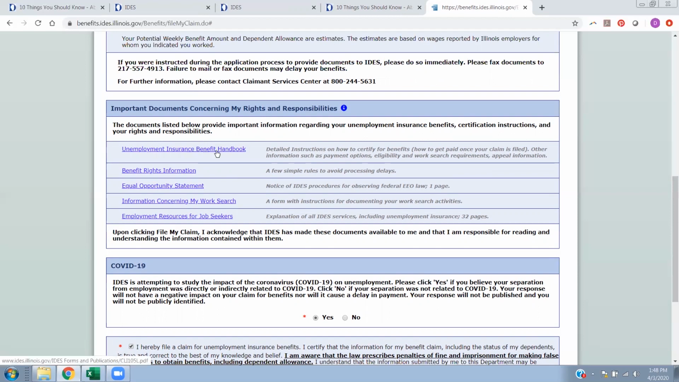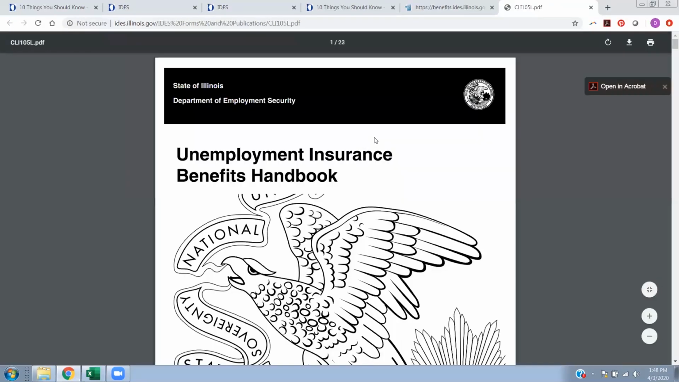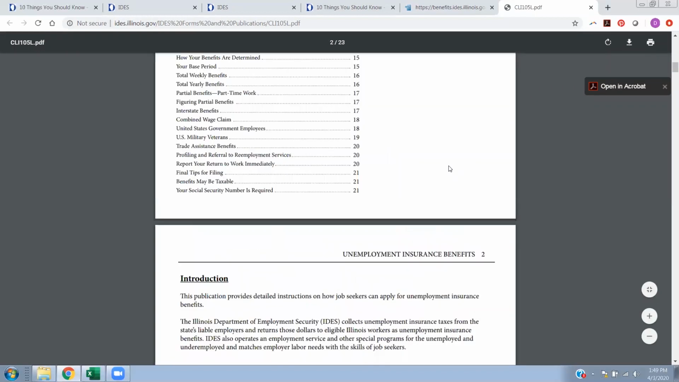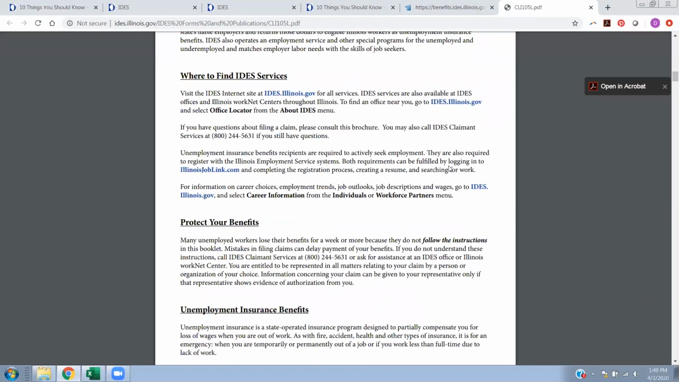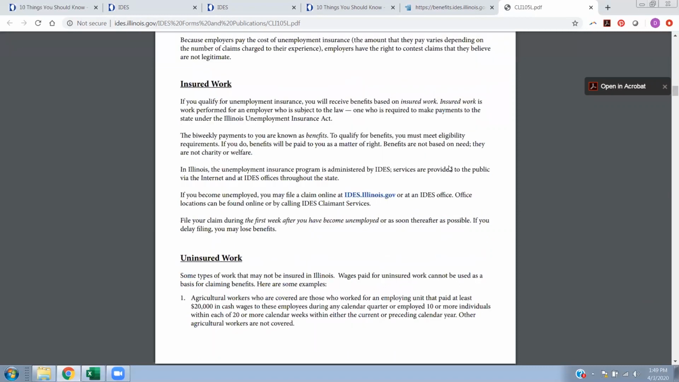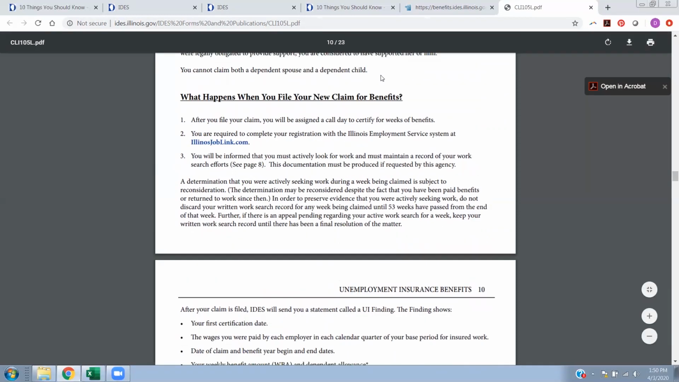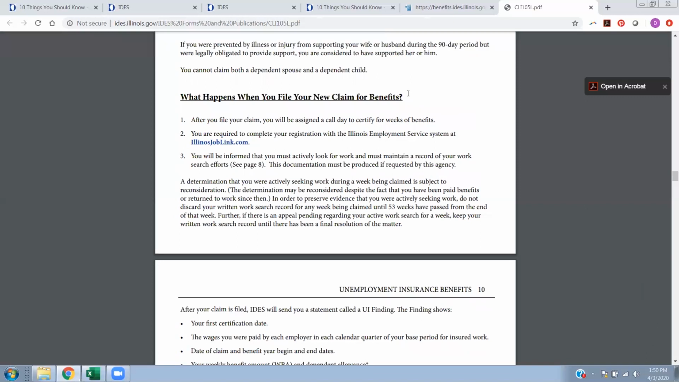One of the most important documents that is listed here that you should understand is the Unemployment Insurance Benefit Handbook. If you click on here, the link will open in another page, giving you all of the information for you to read through and understand carefully. Once you file your claim, you will find in here the next steps that you will have to undergo. A very important section of the Illinois Unemployment Handbook is a section titled, "What happens when you file your new claim for benefits?" This goes into the next steps after you file your claim.